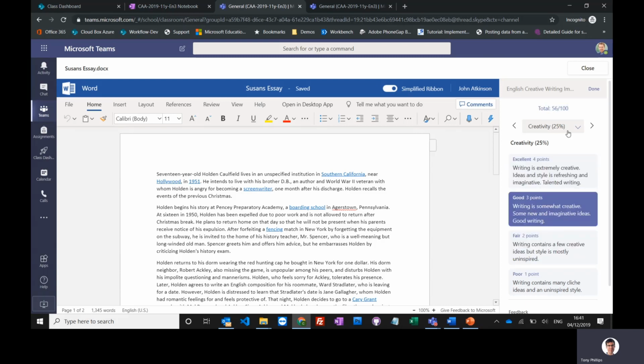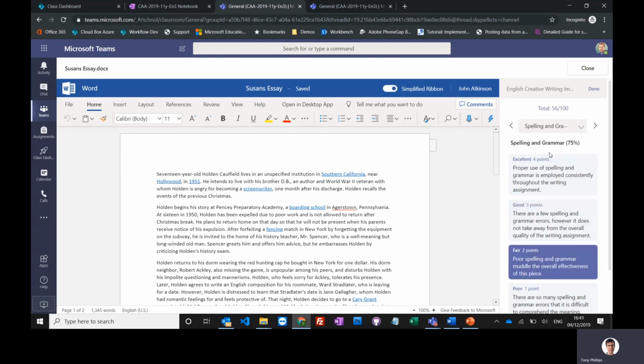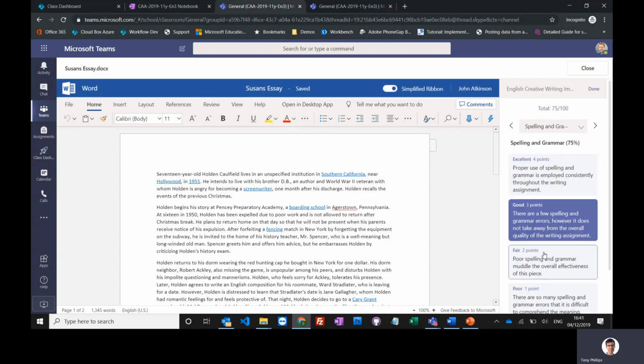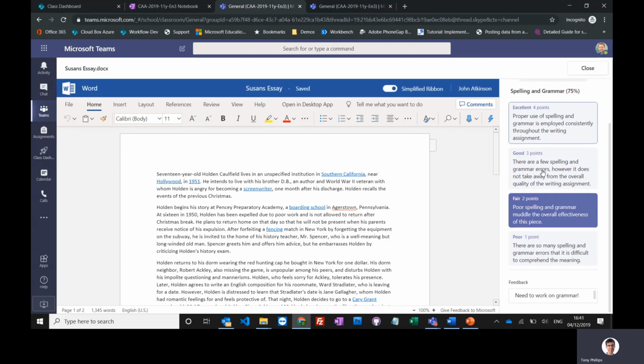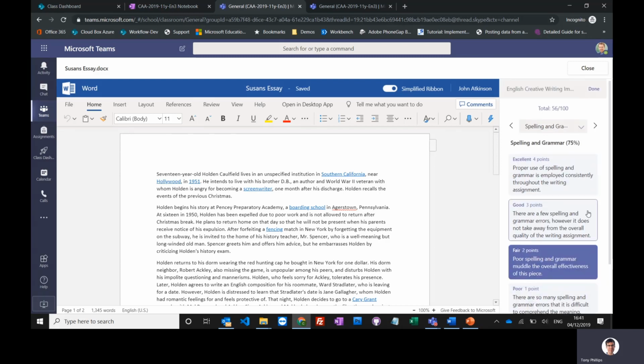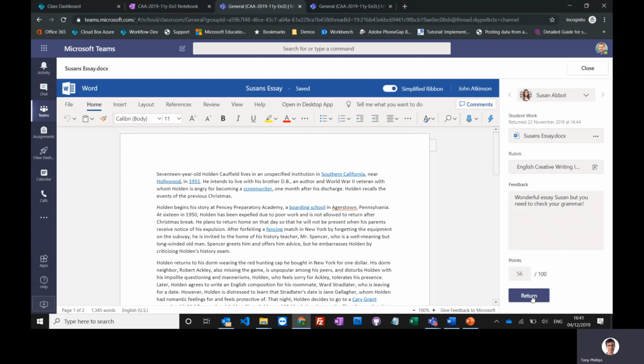So creativity might be good. And then I move on to spelling and grammar. And that might be, you know, fair. And you can see it's automatically marked it. I can even give them a comment on that particular criteria. And again, return it back to the student. They'll get an instant notification on their phone or tablet. So they have instant feedback as well as the points that they achieved.